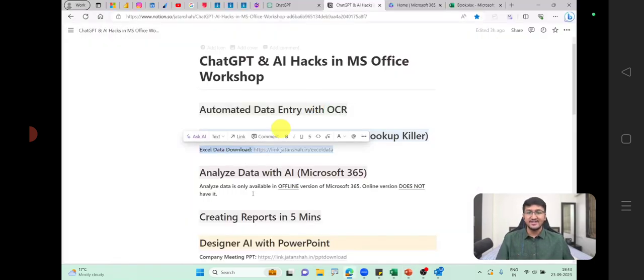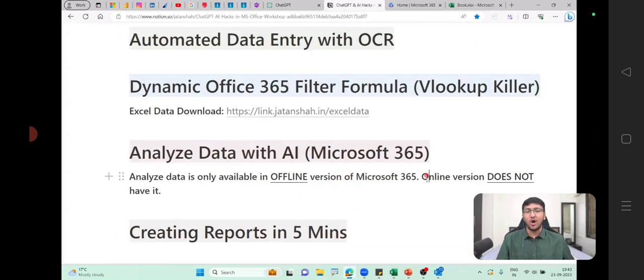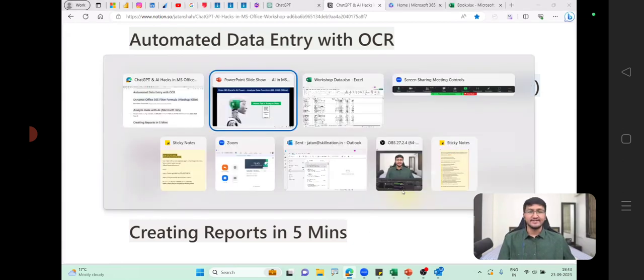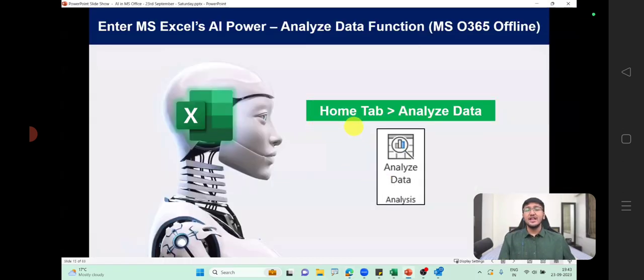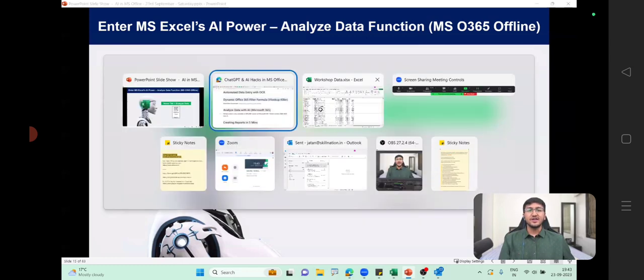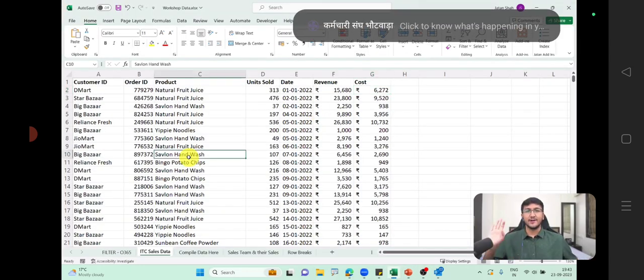And as I told you guys, this is only available offline, online does not have it. So later you can get the offline version as well. Let me show you how. Have a look at this. This function will be in the Home tab. So right here, I will go to my entire data, alright?